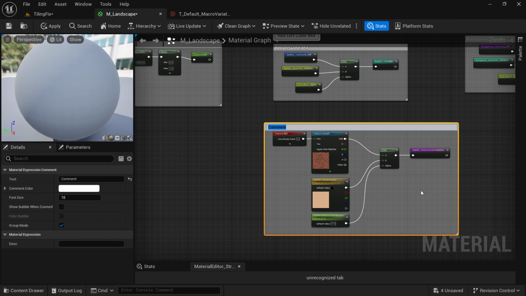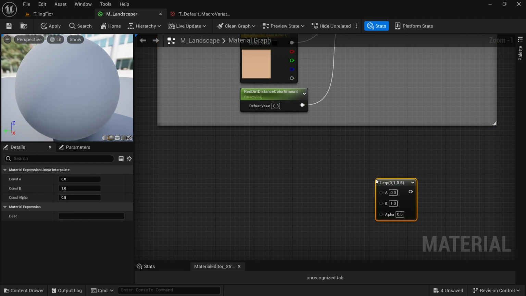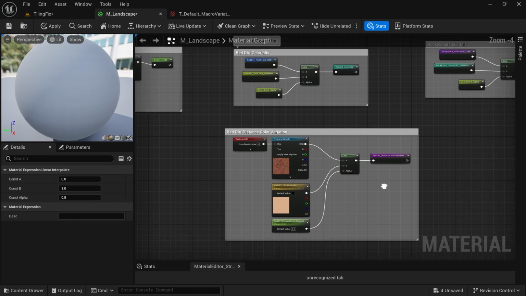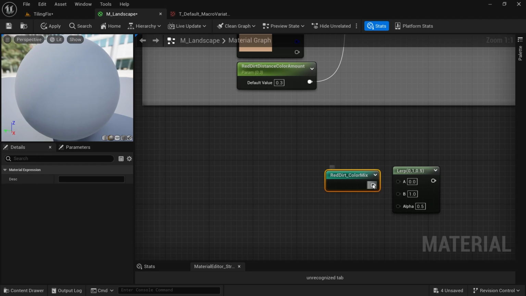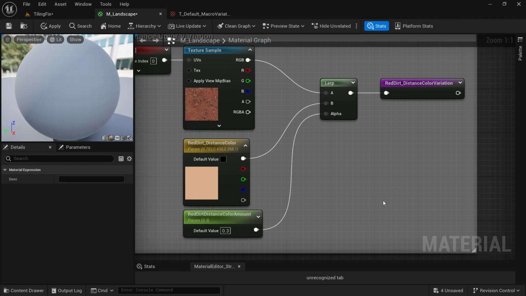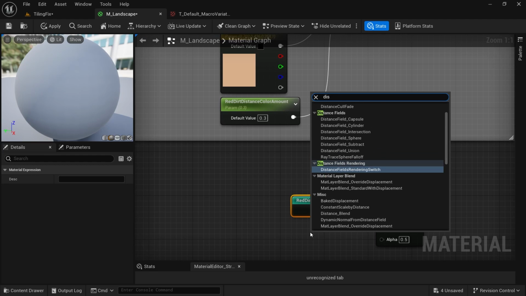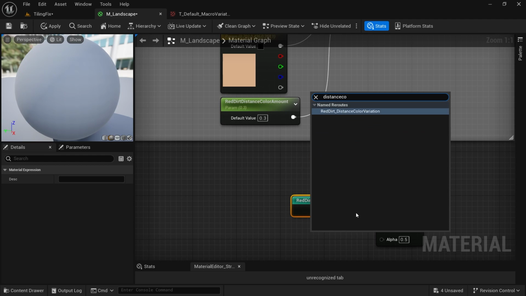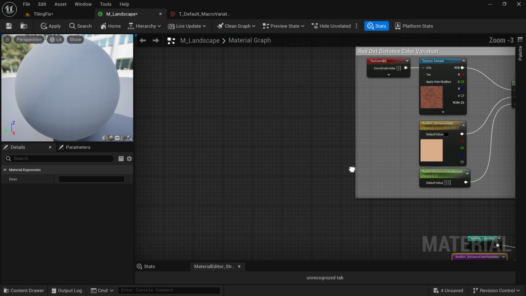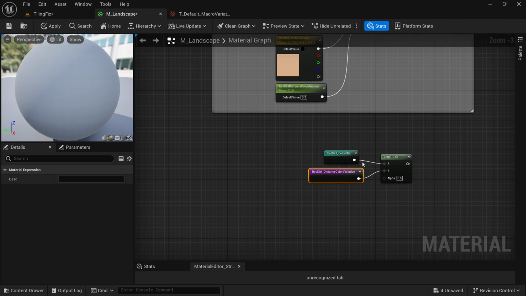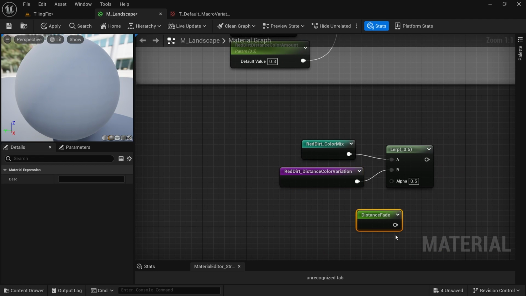Let's go ahead and comment this and say distance color variation. And of course, this is for red dirt. I'll go ahead and put red dirt in the comment. And we'll get a lerp node. Let's go ahead and use L, get a lerp. And we're going to use our regular color mix. So red dirt color mix for the A. And we'll get our new distance color variation for the B. So red dirt distance color variation for B. And we're going to lerp these using our distance fade for the alpha. So distance fade can be our alpha here.